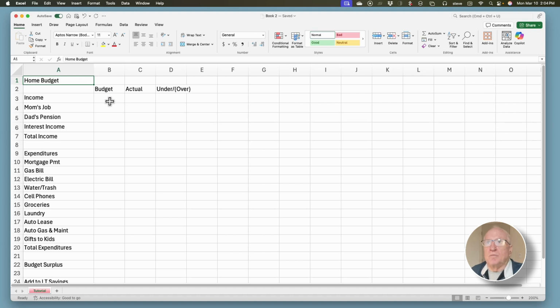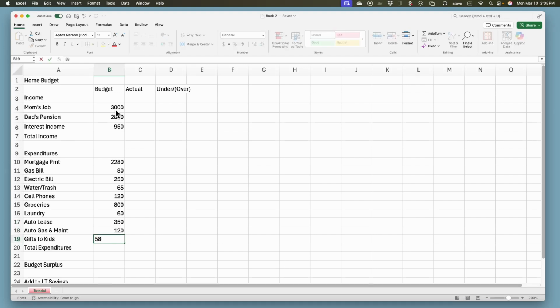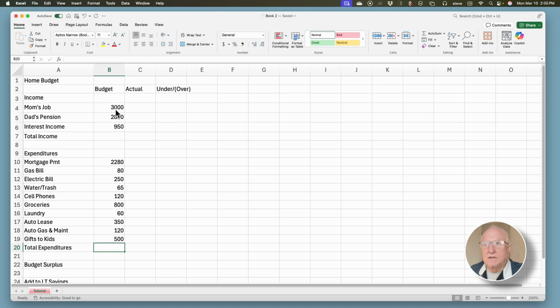I will put in the budget amounts and speed through this, and I'll be right back. So now that I've got our basic budget amounts in, I want to make some calculations and see how our budget is doing. But before that, I'm going to make it a little more readable.